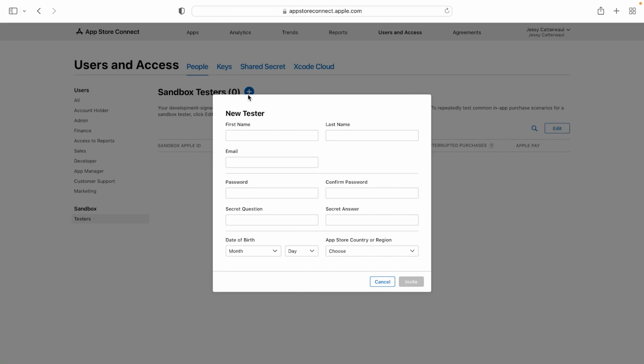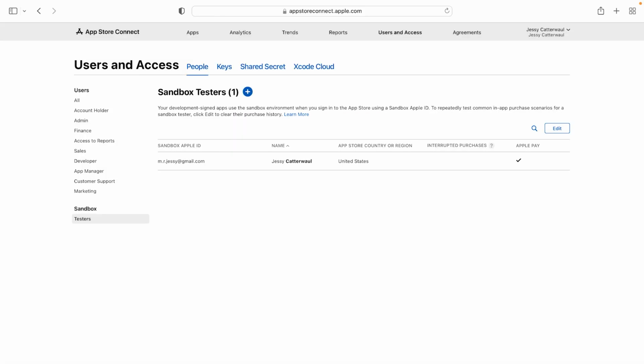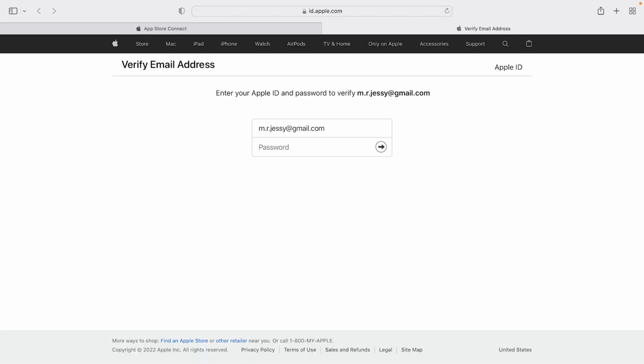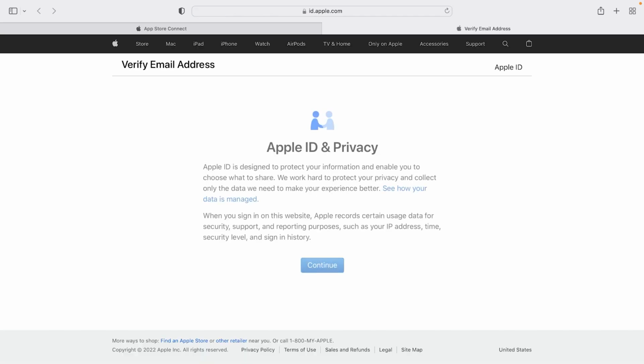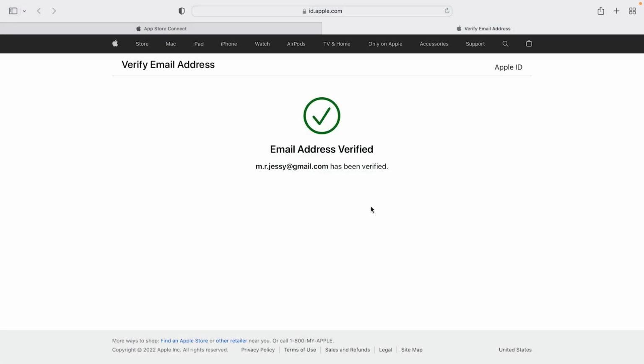You'll be prompted to provide a bunch of information. Fill it out and click the Invite button. You can't auto-generate passwords here, so it may take a few attempts to get something that works. It may take a few moments, but an email confirmation will arrive. Click on the link and you'll be asked to sign a few more agreements. With that taken care of, you're ready to start testing.